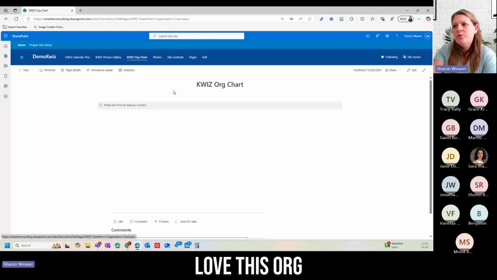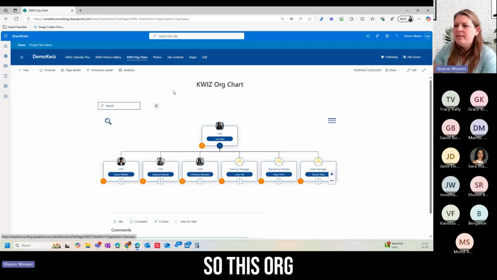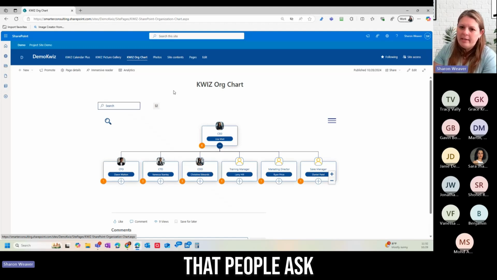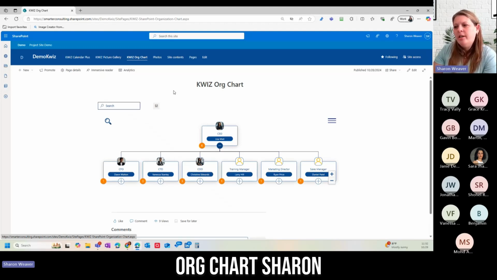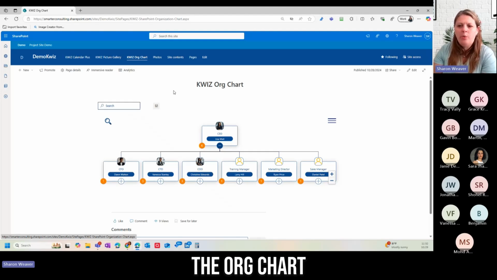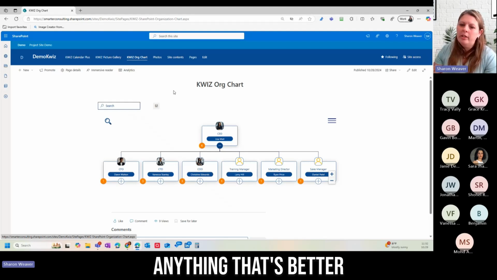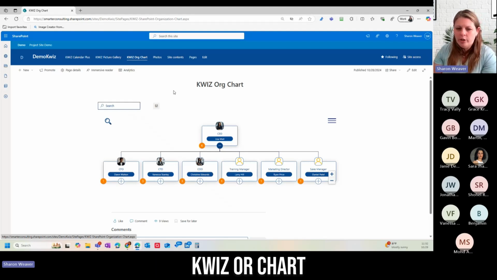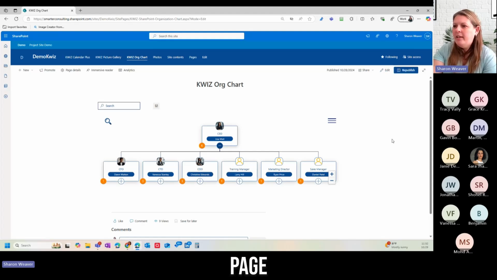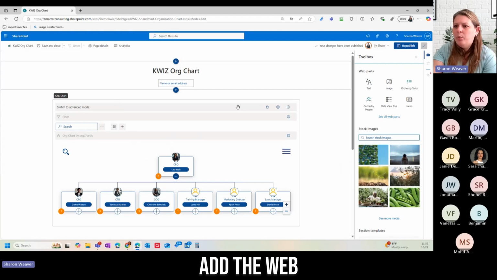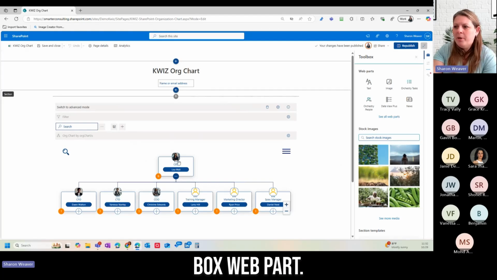And then I love this org chart. This is a big one that people ask me for. They say, I want to do an org chart, Sharon, and I have used the org chart web part that's built into SharePoint. It's all right. Do you have anything that's better? And I'm like, you need to check out the KWIZ org chart. It's super cool, super easy to use. And it's going to sound a lot like the things I just told you. All I have to do is go in here, edit my page, add the web part, just like you do the out of the box web part.